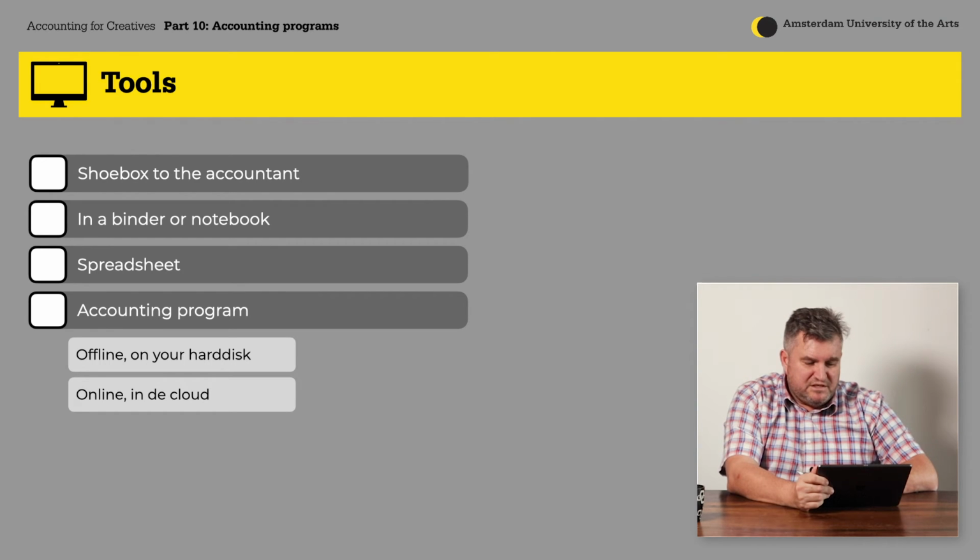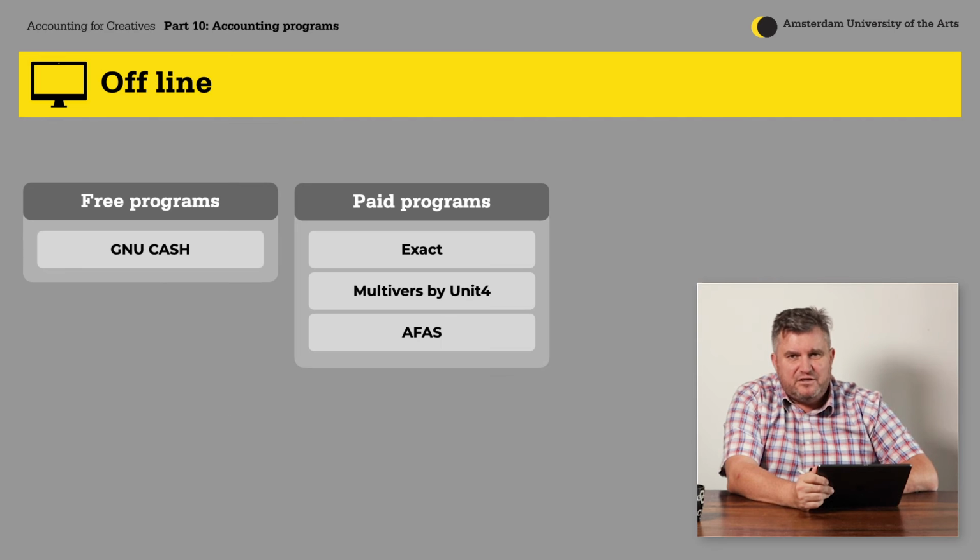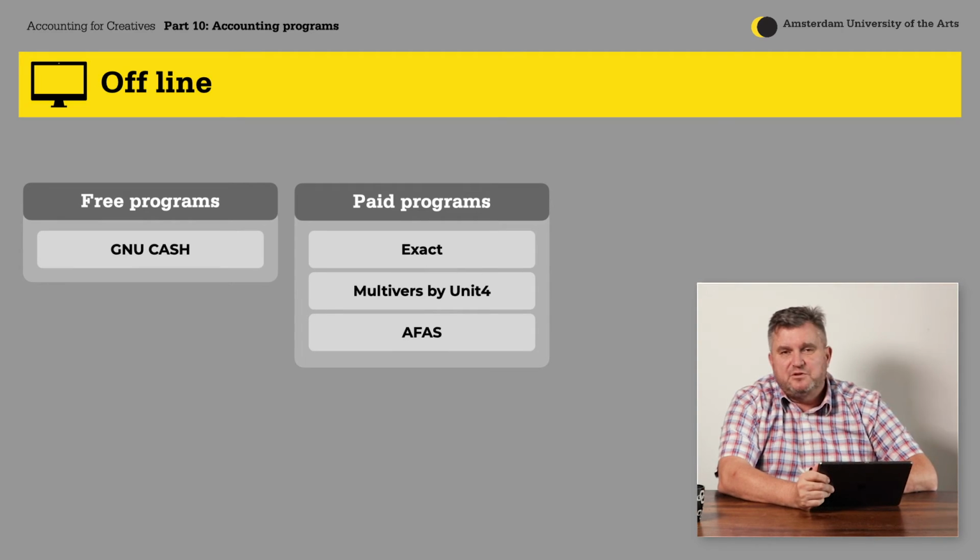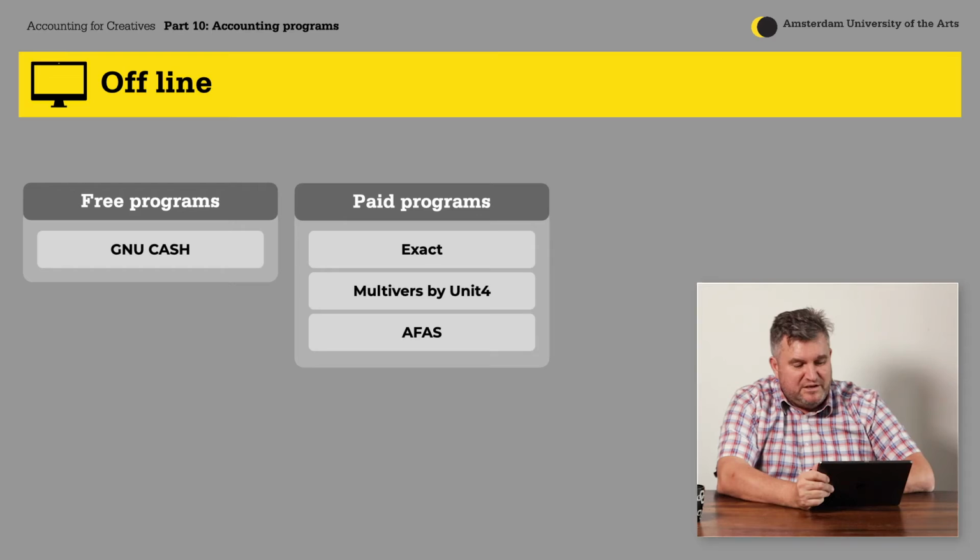So some options. If you want a free program offline on your computer, you can try GNU Cash. It's an English program, an international program, not just for the Dutch market, but you will be able to do all the things that we did in this course within this program. It's not as user-friendly as the paid programs, but it's free, and so if you have time to spare and you like it, you can get into it and learn to work with it, and you have a free solution which is actually being used by millions of people all over the world.